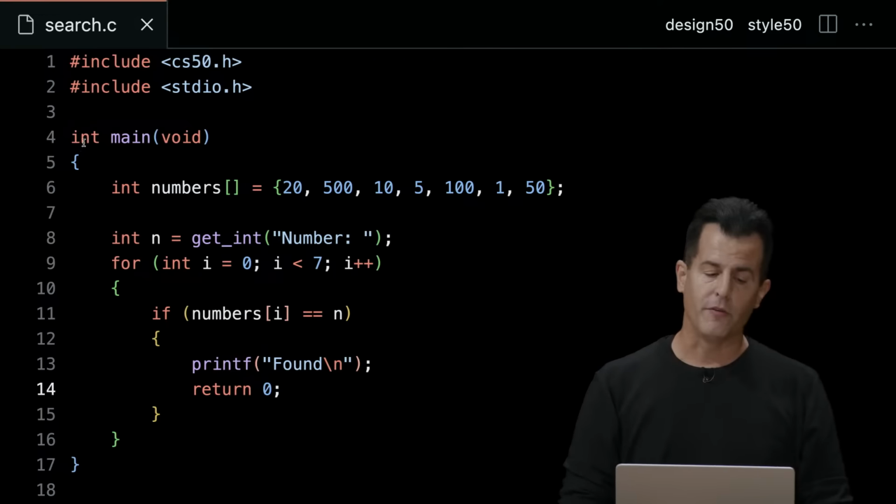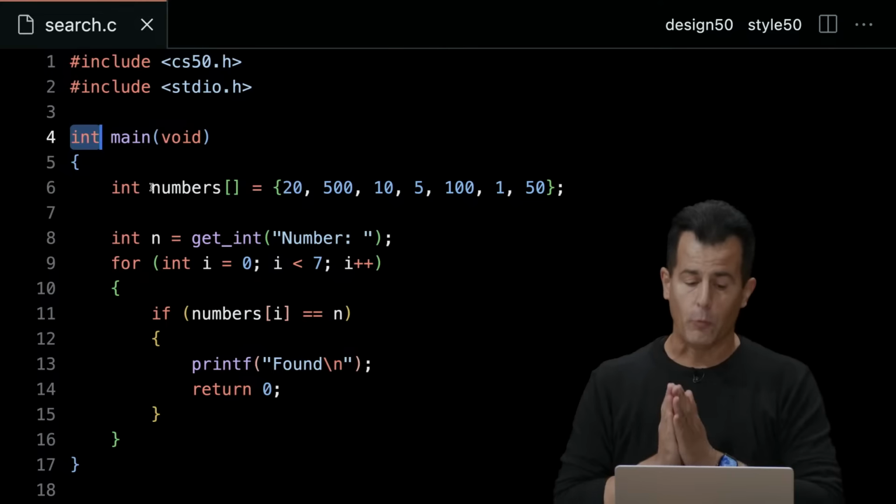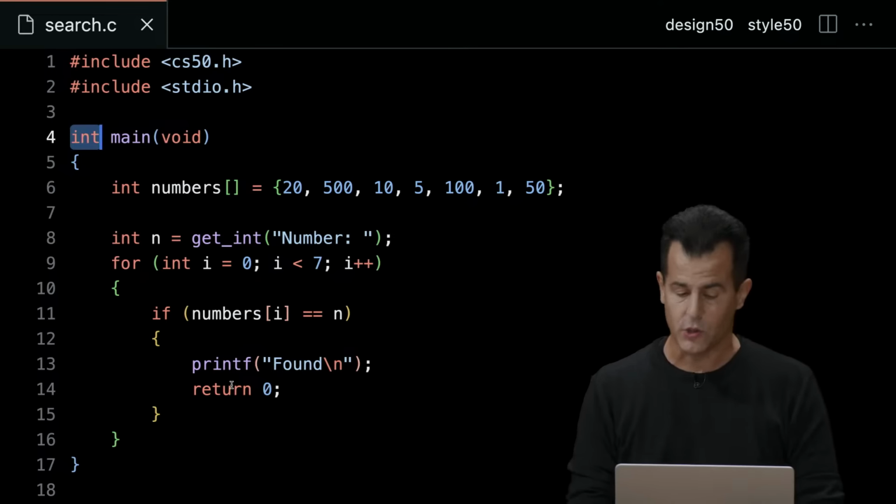It's sort of equivalent to returning true, but in main, recall, you have to return an int. That's why we revealed at the end of week 2 the return type of main is an int, because that is what gives the computer its so-called exit status, which is 0 if all is well, or anything other than 0 if something went wrong. But I think finding the number counts as all is well.